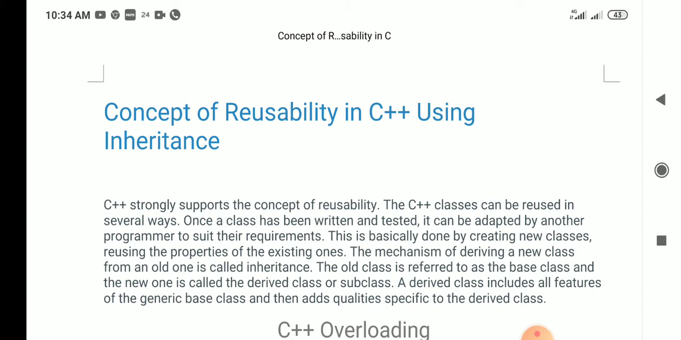So dear students, in OOPS or in C++, to use the concept of reusability, we are taking the help of inheritance. Basically, in this case we are creating a new class, and for making this new class we are reusing the properties of an existing one. Suppose we have an older class, known as the base class, and we make a new class from this base class, which is known as the derived class or subclass.